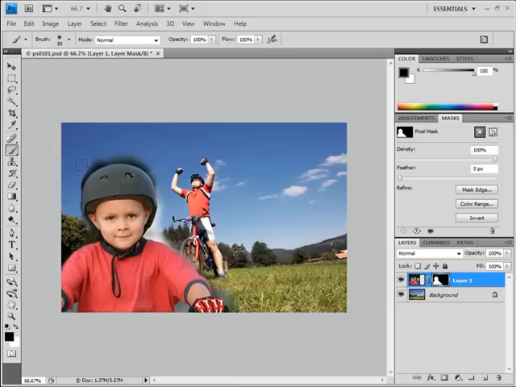If I press the right bracket and make this larger, it's still maybe got a little bit too hard of an edge for me. I can press Shift right bracket to make my brush harder, or Shift left bracket to make my brush softer. You see I now have a softer edge in here, and I can just make this a little bit better.